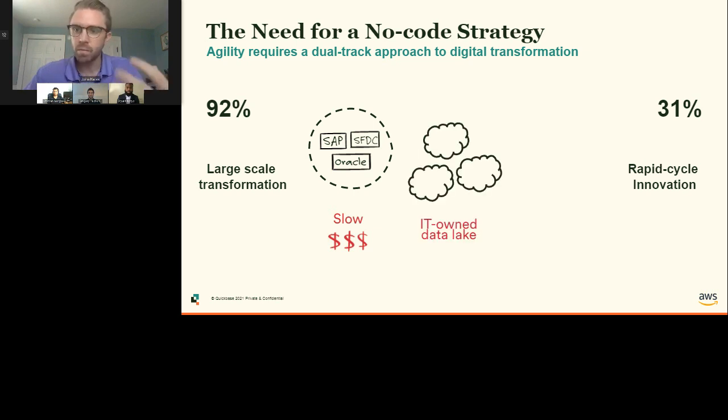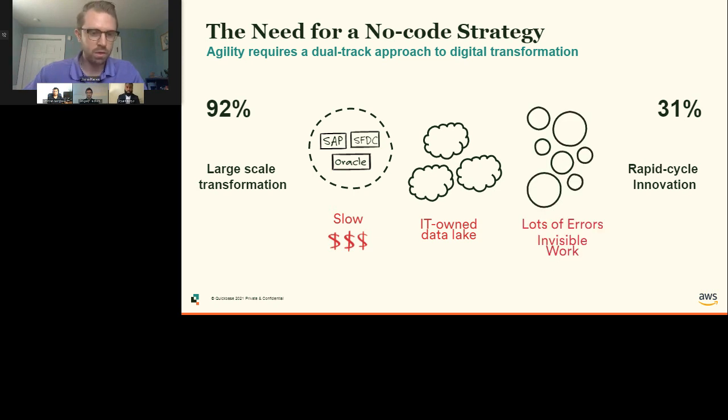On top of that, many companies now have an IT-owned data lake. You've taken that data and got it to a place where it's accessible to many of your developer folks, which is great. However, there's still a layer missing to get it out to your business teams as well and tap into that valuable information.